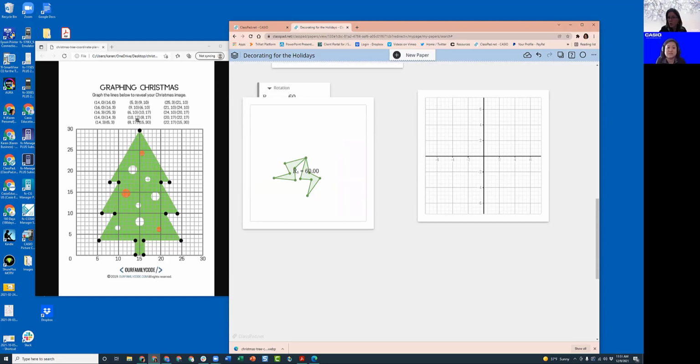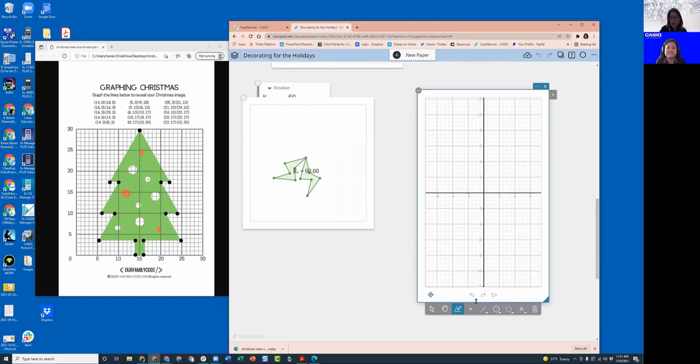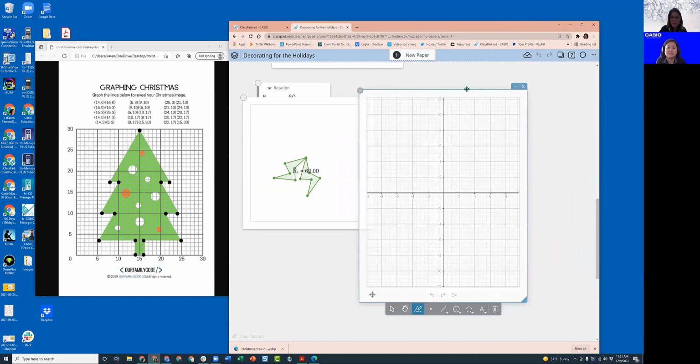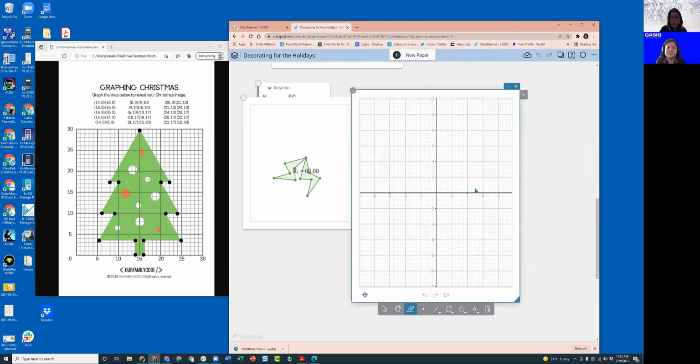This would be a great exercise in helping students figure out what's a good window, what axes numbers do I need here, and do I need to change the size of my screen? 14.0, well, already I'm not there. So they could do a couple different things.